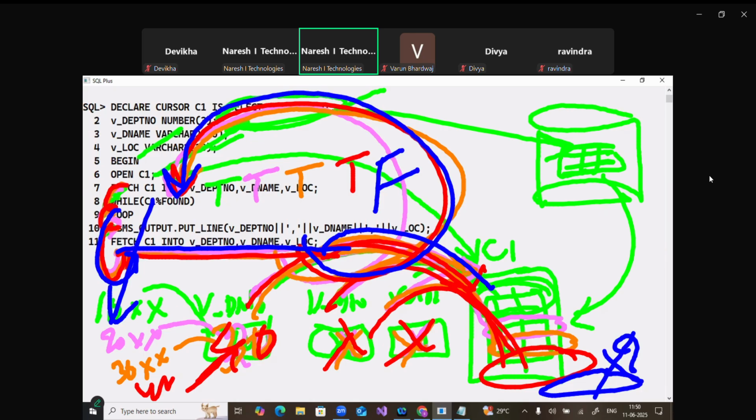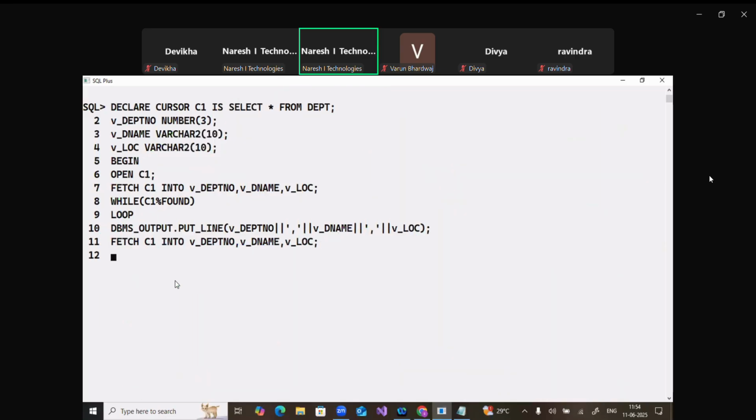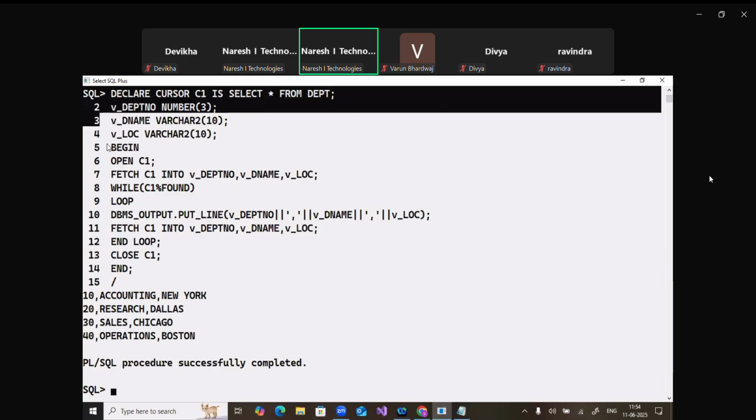This is how the while loop works. Then printing. Then after that, end your loop. Next, close your C1. Next, end your begin, and see, the 4 rows are fetched out.